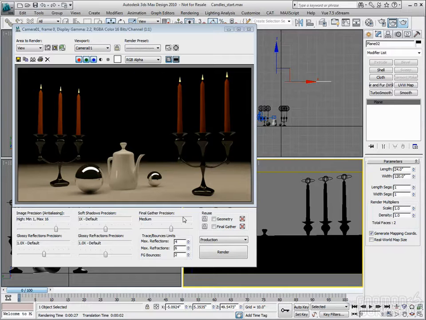However, you don't have all the controls over the light that you do, say, with a standard light source or a photometric light source. You also don't have that direct light. You have to have Final Gather enabled in order to illuminate the scene like this with a self-illuminated material. With a regular light source, say if I was to put a photometric light in here, I could turn off Final Gather and I would have that direct amount of light in this scene.